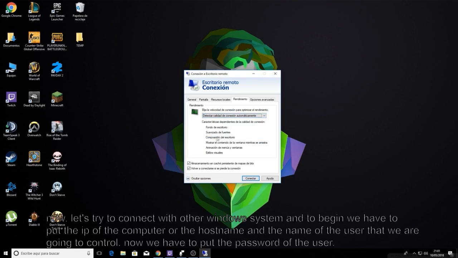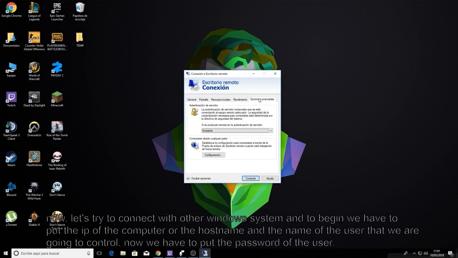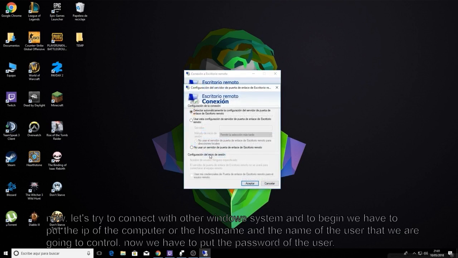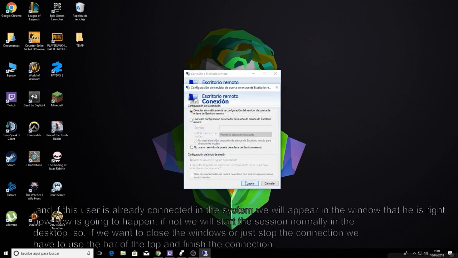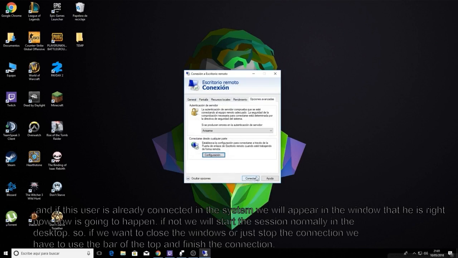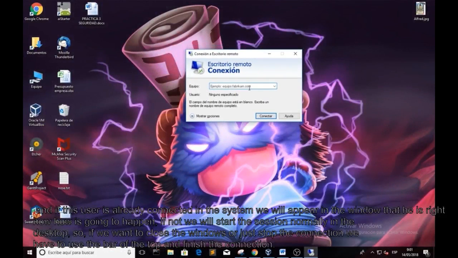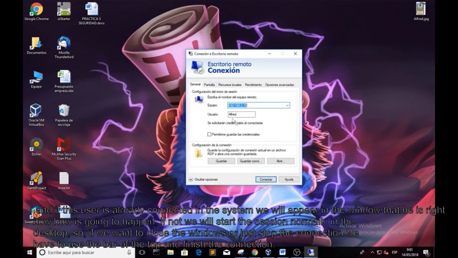Now let's try to connect with another Windows system. To begin, we have to put the IP of the computer or the host name and the name of the user that we are going to control. Now we have to put the password of the user, and if this user is already connected to the system, a window will appear saying so. And if not, we will start the session normally on the desktop.